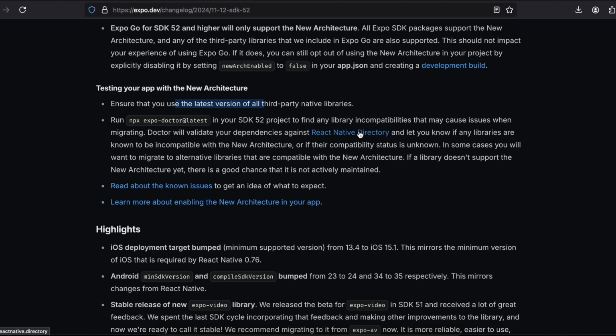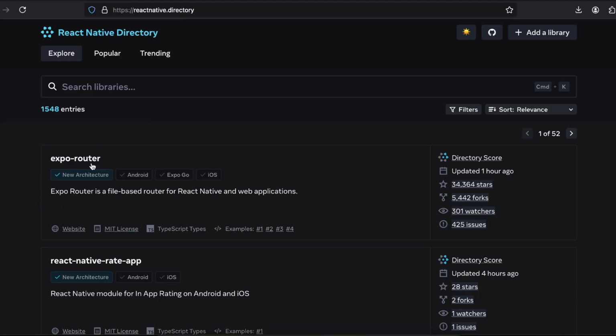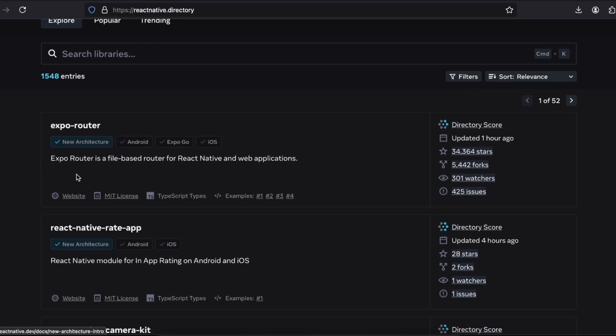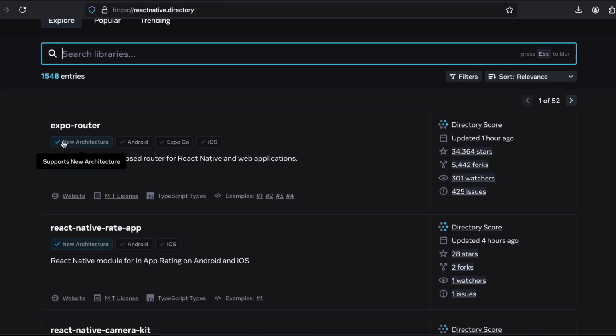So in case you want to check if your third-party libraries support the new architecture, you can just go to the React Native Directory and enable the new architecture filter. You can search for any libraries and this checkbox beside new architecture should be enabled.